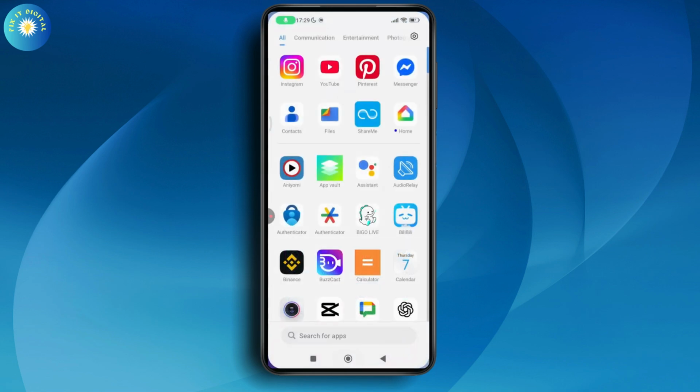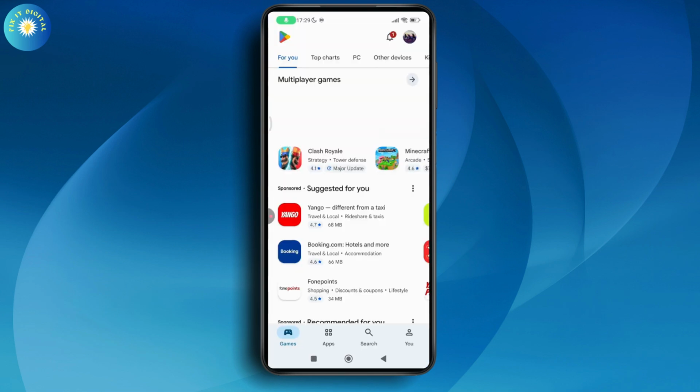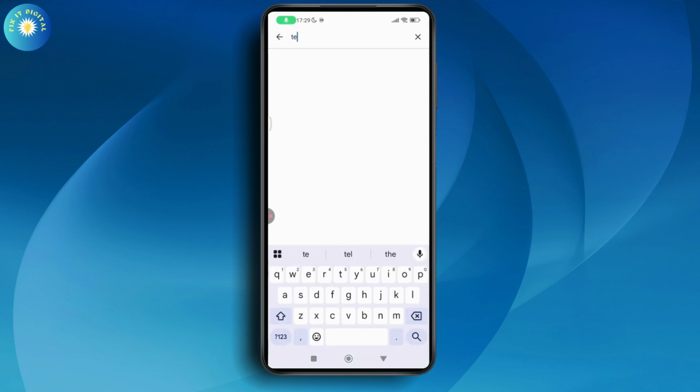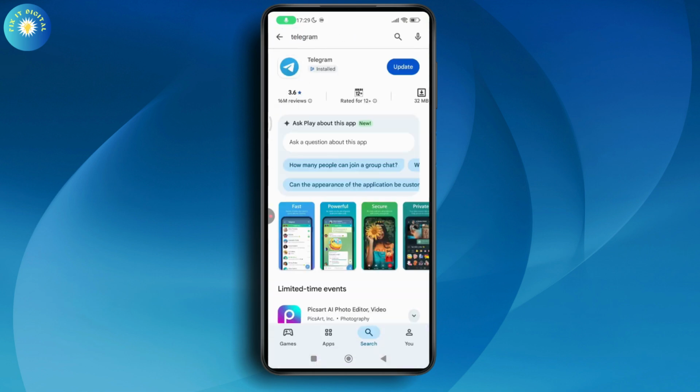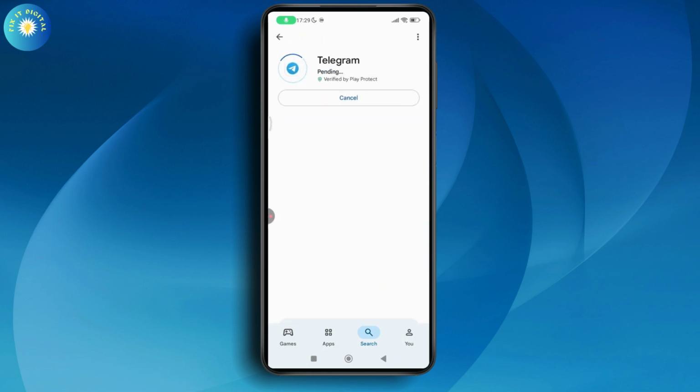But if that doesn't fix your problem, then you need to go back and open up your Play Store or your App Store. Simply search for Telegram, and if you have any updates on your Telegram, just go and update it. After updating, your problem might be fixed.